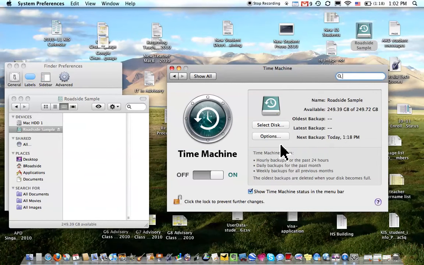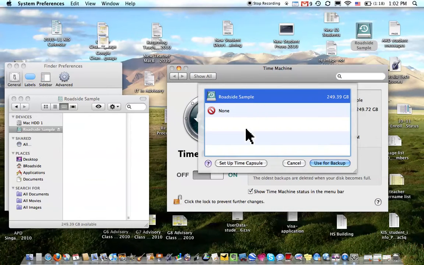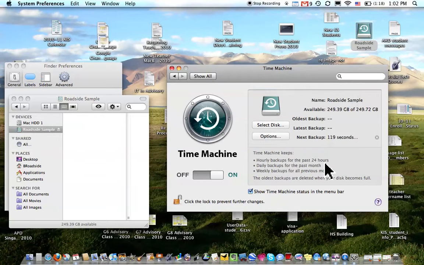And finally, to set it up, the last thing we want to do is select the disk that is going to be used as your Time Machine backup. So we click on Select Disk. It shows us the disks that are connected to our computer. I'm using Roadside Sample. I select that, and I select Use for Backup. Once that is done, it's set and ready to go.